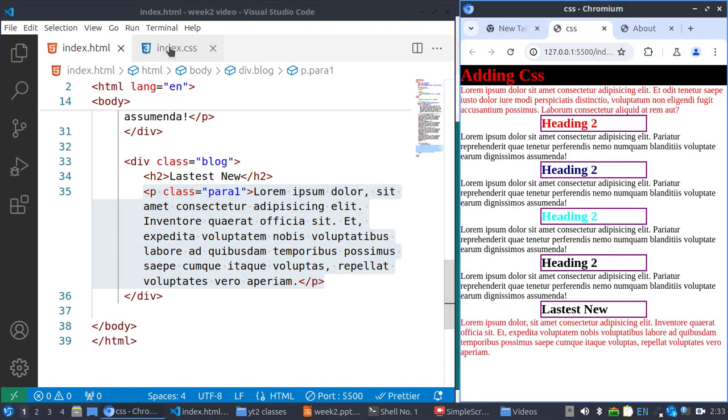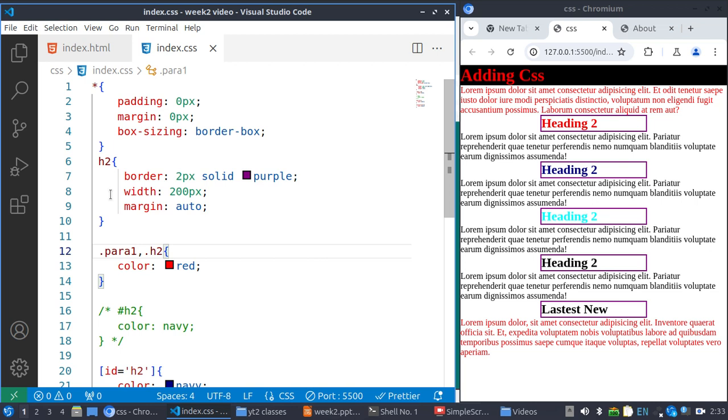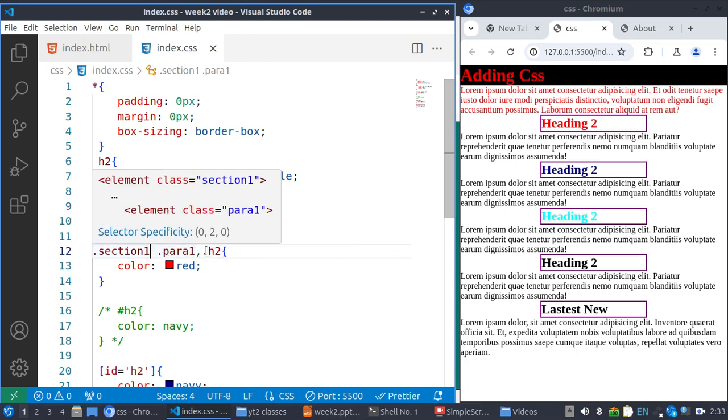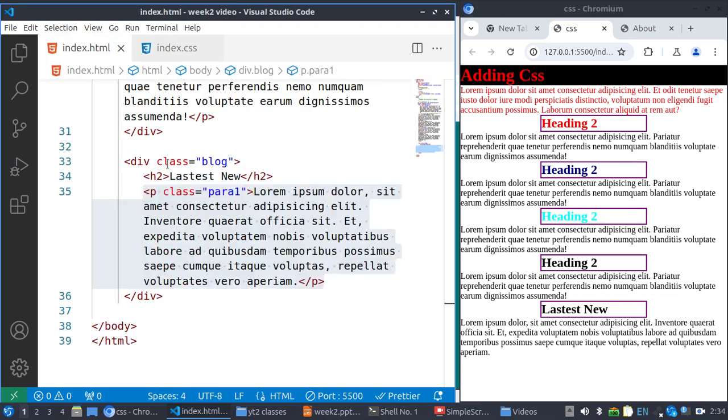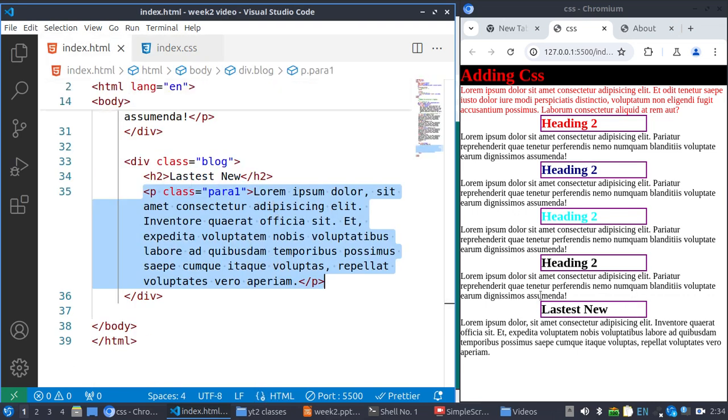So what I will do to fix that error is, if I come here to this h2 and I put dot section 1, and I save, you notice that the error has been what? Fixed. So only the para 1 that exists within this section 1 has been applied. Even though I have the para 1 and the h2 in another different section, which is the blog, you see it is not being applied. So that is the difference.